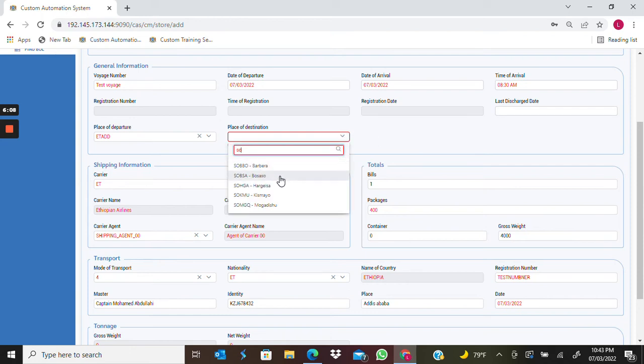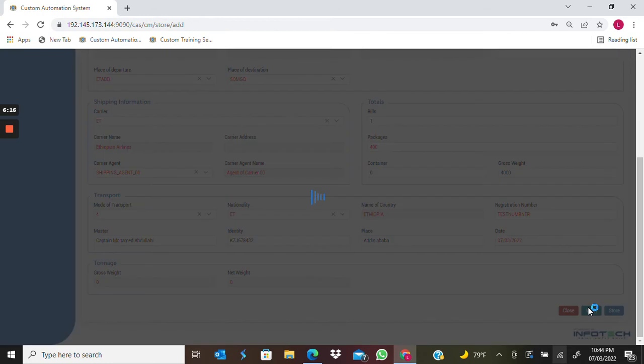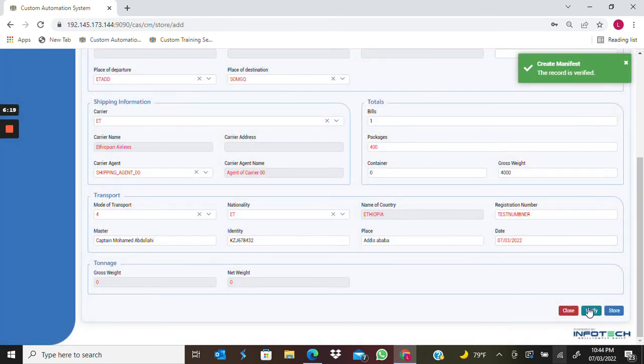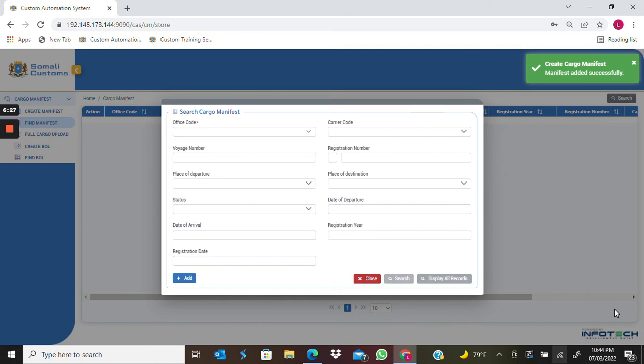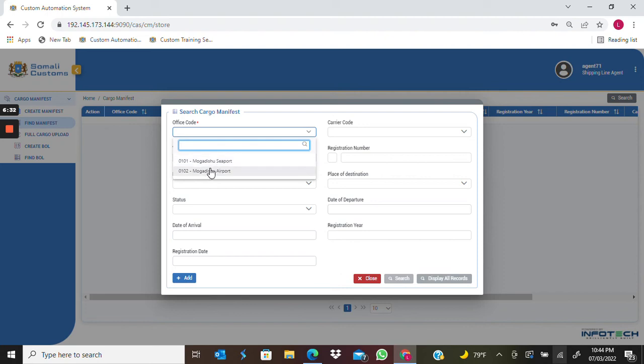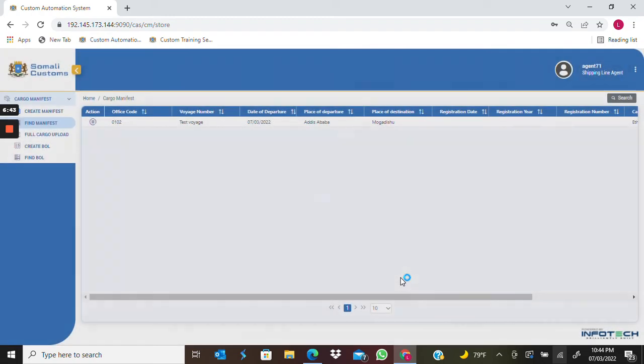So if you happen to have that problem, please just go back and scroll through and fill up the information that is required. There we go. We have a green tick again. So at this point, we can now store the manifest. This is now kept on the database in SOMCAS. Once we have that, we can go to the system and follow up on our stored manifest. So we select stored and search for the information. We have our stored manifest here.